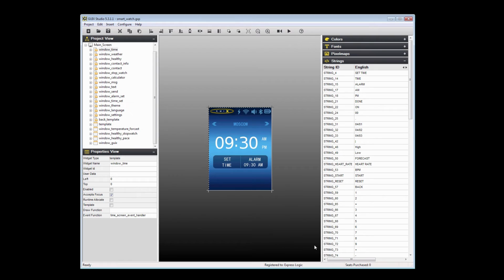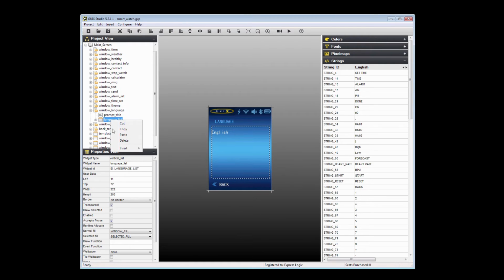Next, we need to add an option on the language selection screen for Spanish. To do this, we highlight the window_language_screen, which brings it into view. We'll also expand the contents of that list to show what we have at this point. To add a new entry, we right-click on the language list. Then insert text pixelmap prompt. That gives us our widget, and we'll finish it over in the properties area to our left.